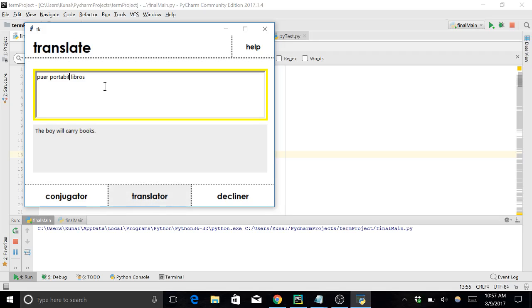So porto is in the first conjugation. Sedet, which is sit, is in the second conjugation. This won't necessarily make any sense, but the boy sits books. A third conjugation verb would be, for example, mito, which means sent. Let's make it into the past just to spice it up a little bit, so mitebat. The boy sent books. And finally, you have the 4th conjugation. A sample word would be audeo, which means hear. So let's do audit. The boy hears books. Doesn't necessarily make sense, but it supports all of these different things.